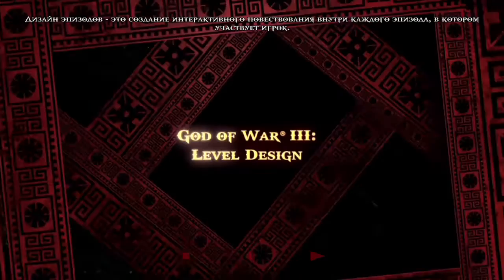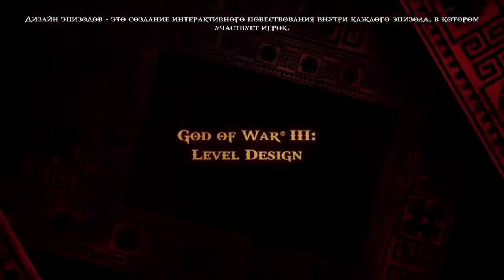To me, level design basically is creating an interactive narrative within each level that the player can engage in and essentially play through. Level design is taking the story and premise of the game and then translating it.